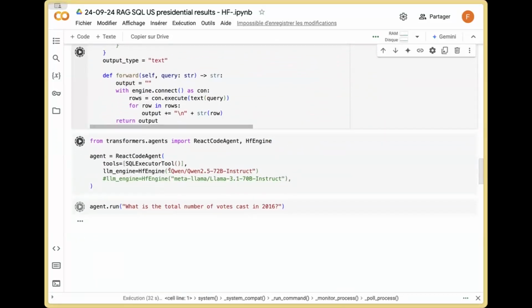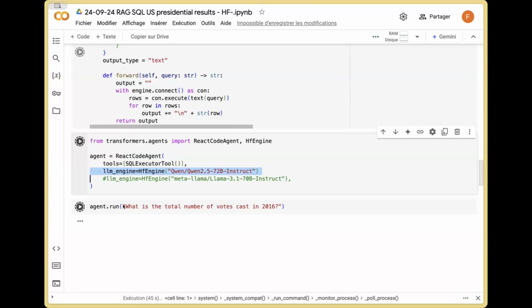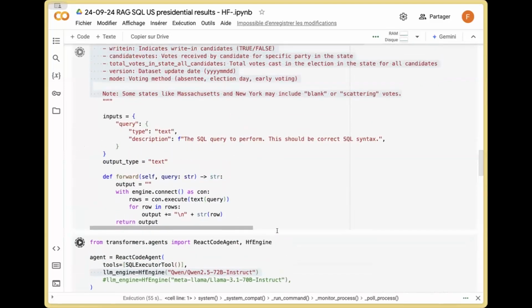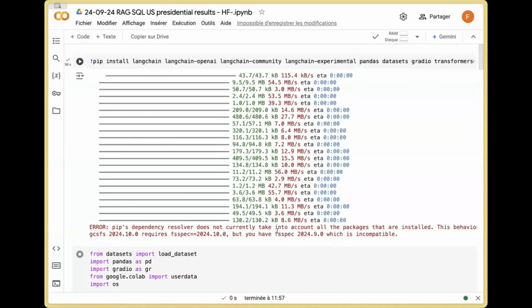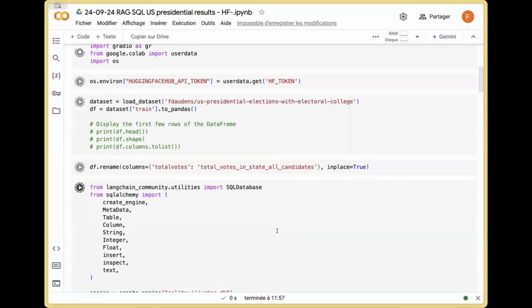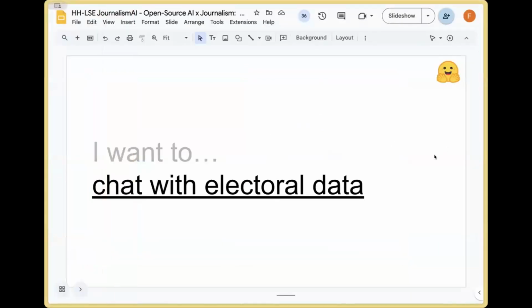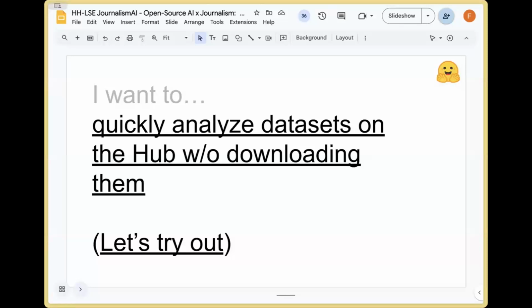And for example, I call here a model, but you can choose your model here. For that kind of reasoning tasks, you will need a more advanced model. So here I'm calling Qwen 2.5 with 72 billion parameters. And so if I ask what's the total number of votes cast in 2016, it will perform a search and retrieve the information. But don't wait for anything because it will take too long, but you can explore the Colab notebook. You really have all the info for you.